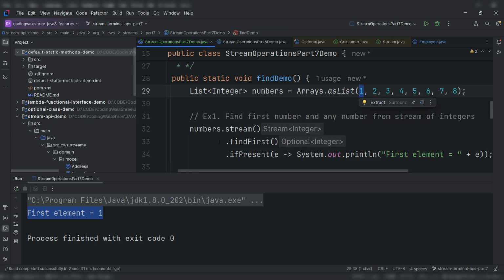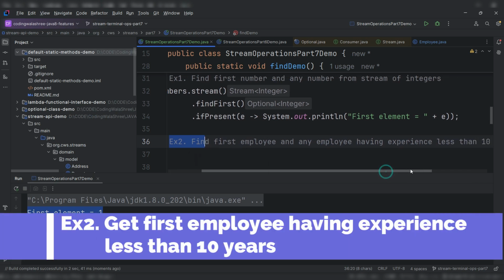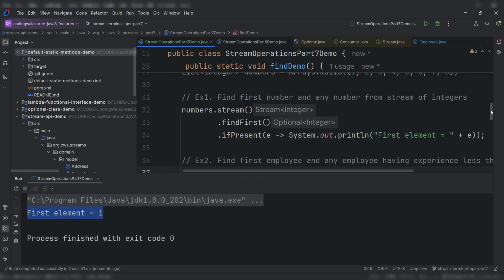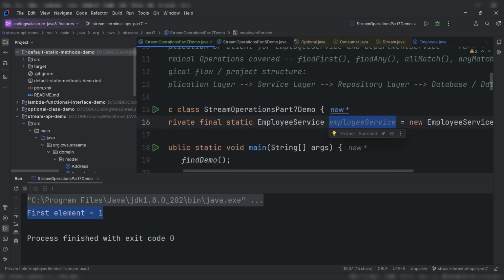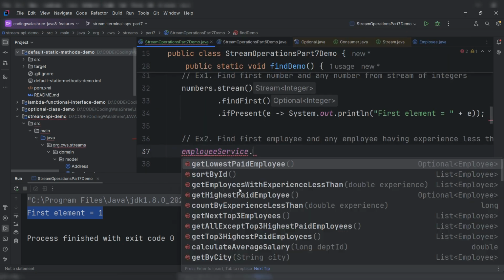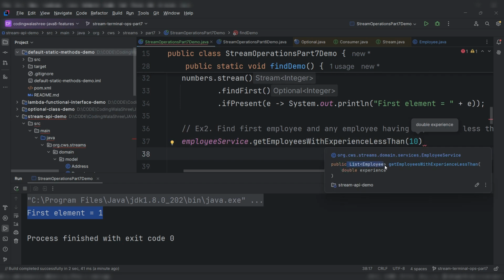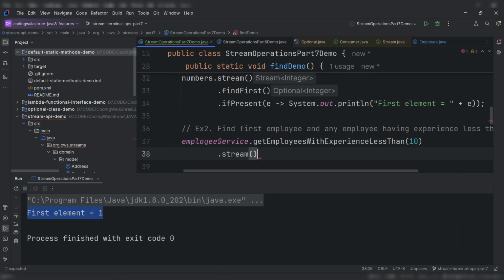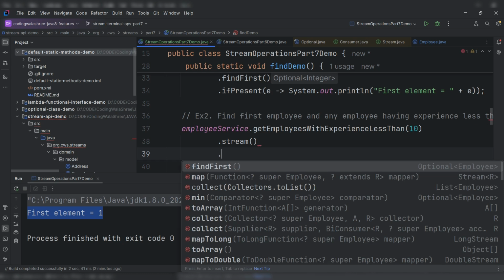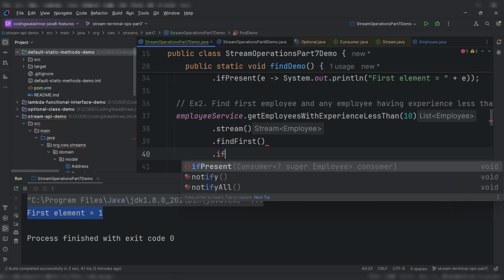Now let's expand this to an example for a real life scenario. We are going to find the first employee who has experience less than 10 years. As we have seen already, we have declared an employee service instance over here, which is a static instance, so that we can use it directly in our method. Let's use this employee service instance. You can see getEmployeesWithExperienceLessThan, so we can use this method. It will return us a list of employees. On this, we are opening a sequential stream on which we can fire a findFirst method. This will return us an optional. Use the same approach.